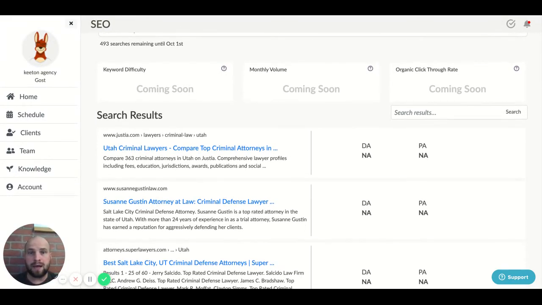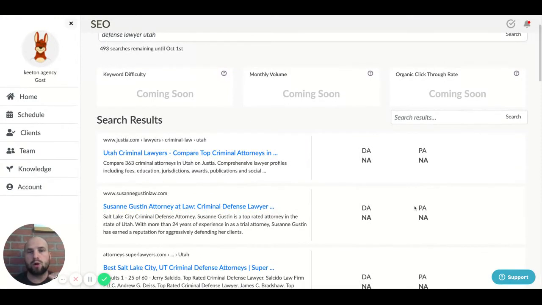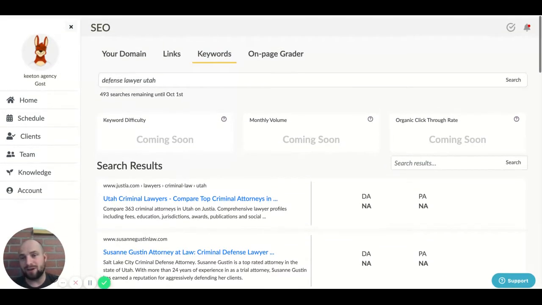But before we jump in, I want to explain a little bit of what's going on here. Domain authority and page authority are basically ways to rank a website based off of its popularity. The more popular it is, the closer that number gets to 100, and you're going to show up on Google more, because you're beating out the popularity contest.